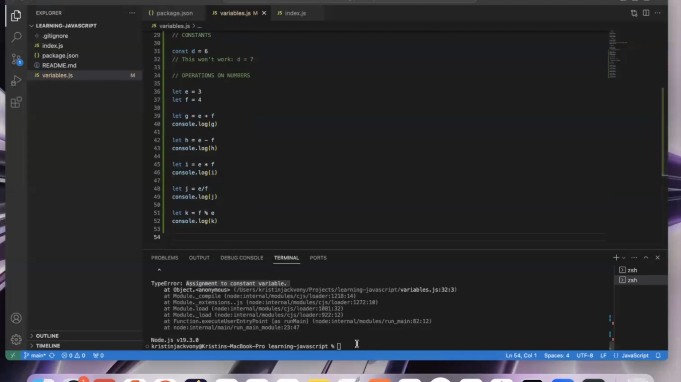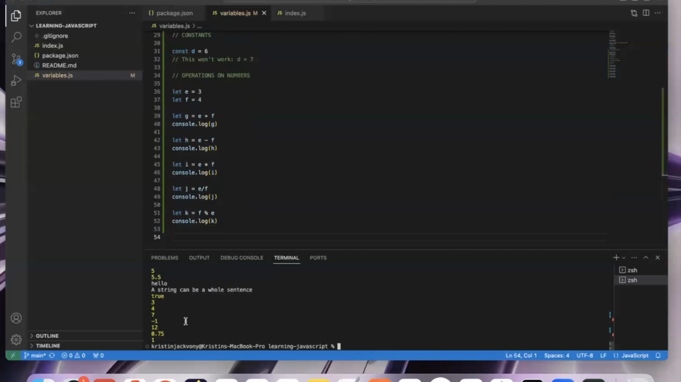And now let's run our program and let's see if we get the right answers. Okay, let's see. We've got 7. That was 3 plus 4. We've got -1, which was 3 minus 4. We've got 12, which was 3 times 4. We've got 0.75, which was 3 divided by 4. And then we've got 1, which was 4 modulus 3.